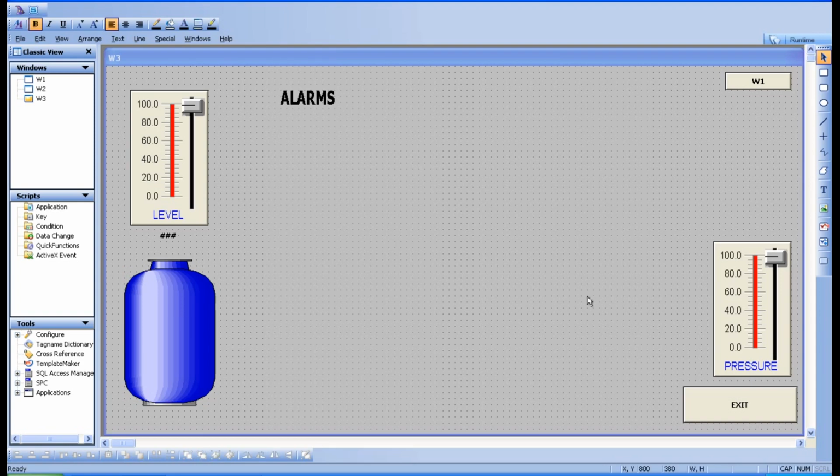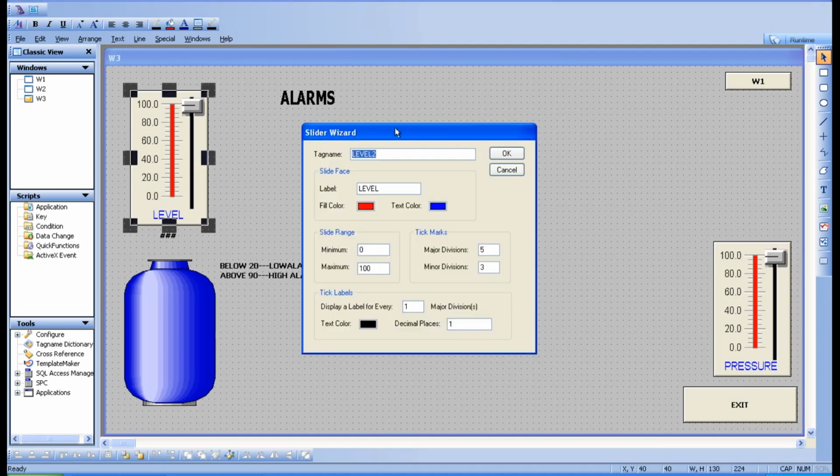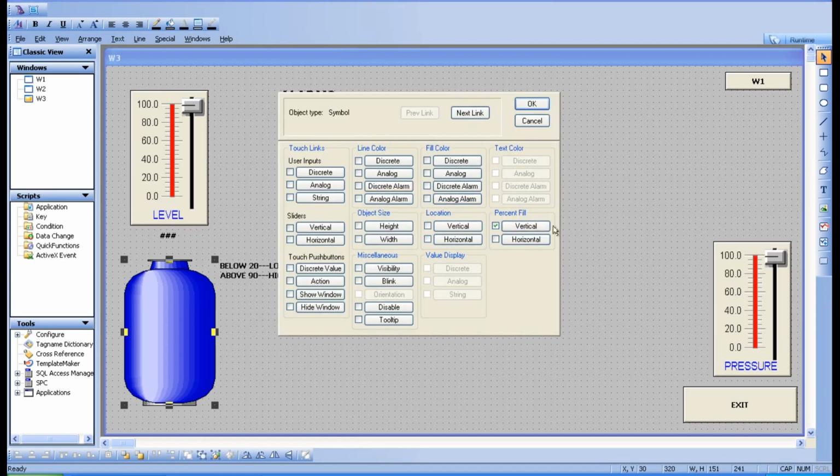Let's take it this way: if the level is below 20, I want a low alarm. If it is above 90, I want a high alarm. Got it, guys? So these two are my two points. How I'm going to give them, that is the main thing. This is the level I have given. Level 2 is my tag name. For this tank also I have given level 2. So this is the tag.